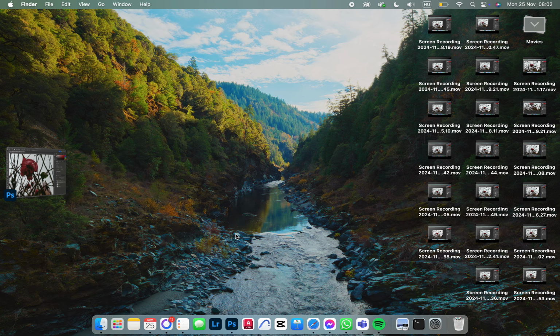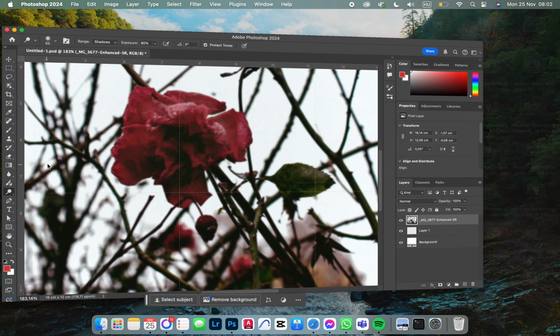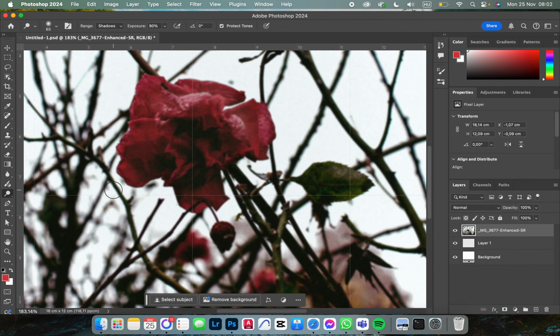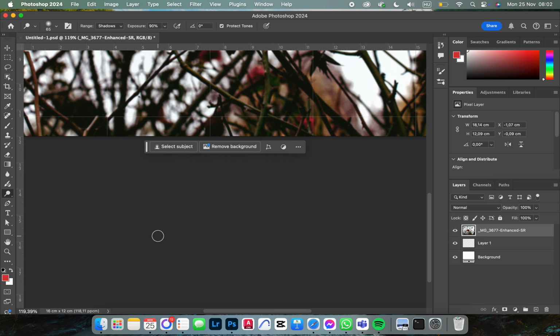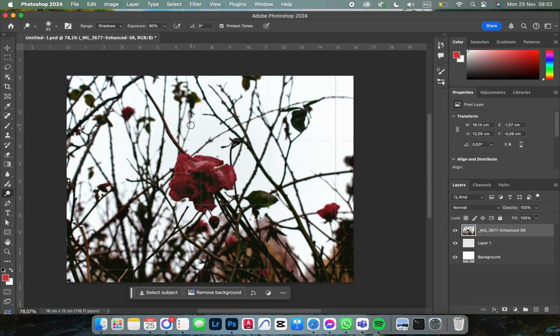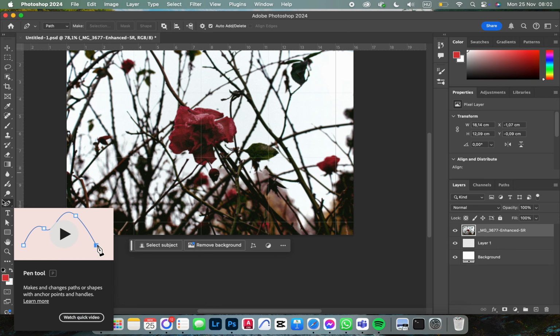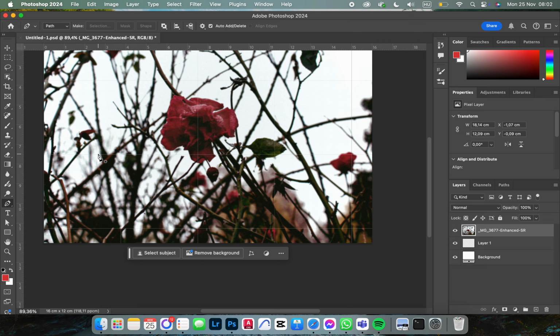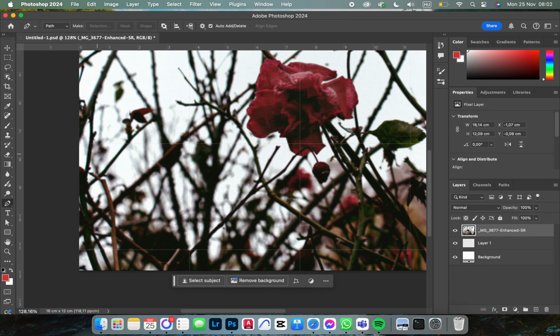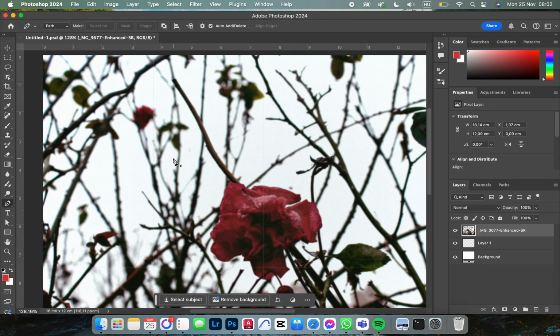Going to show you how to use the pen tool in the Photoshop app. First you have to open up the app, and here it opens up like this. From here we just go into the left column, click on the pen tool, which is this pen, and then let's say we want to select something.